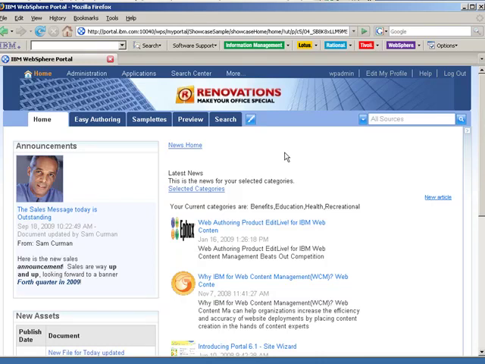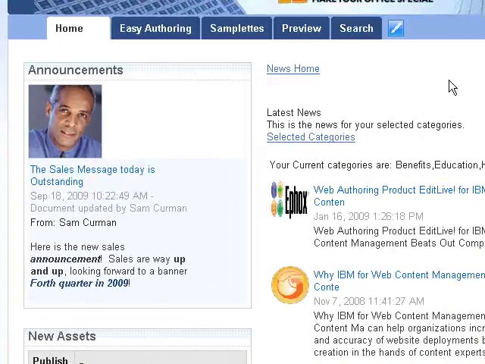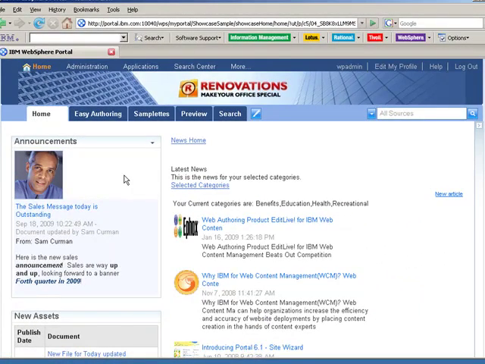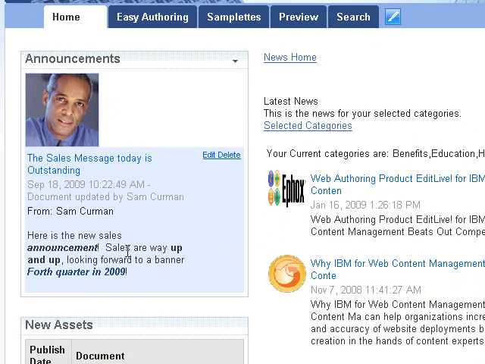In this demonstration, we'd like to take a deeper dive into how personalization is combined with Lotus Web Content Management to create a more personal user experience. To do this, we're going to take a look at this announcements portlet on the renovation site. This portlet displays the announcement according to the person who is logged in. So if the user is from the sales team, they will see the sales information. If they're from IT, they will see the IT information.